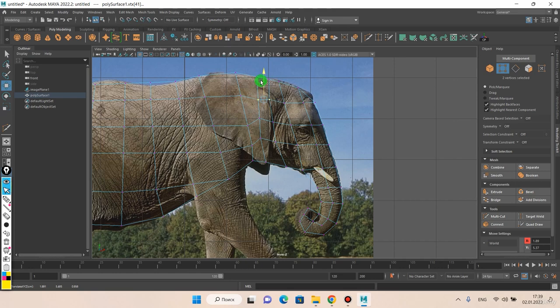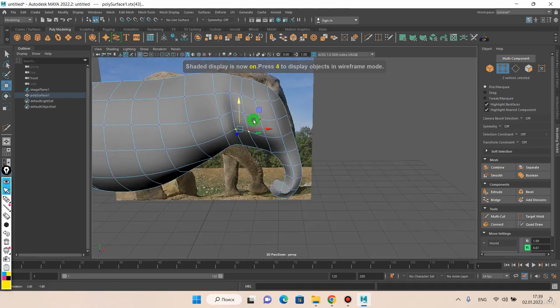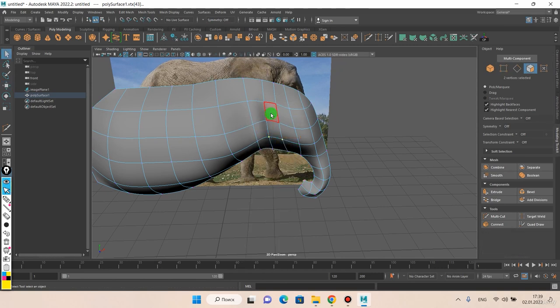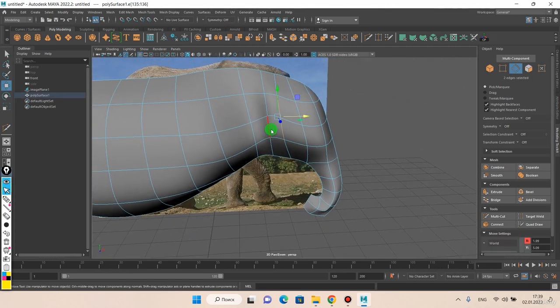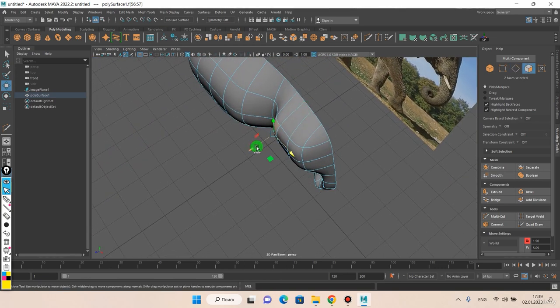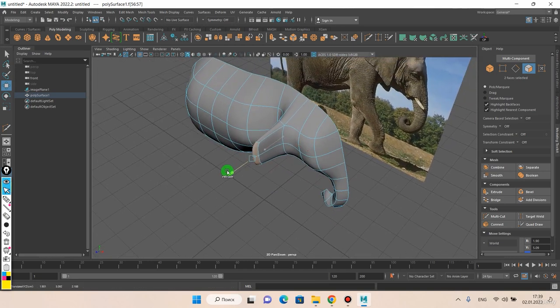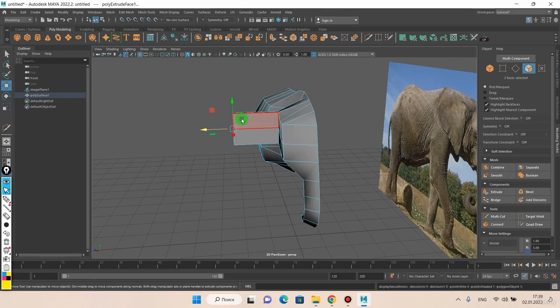To create an ear we will need just a couple of polygons. So I will move these vertices up and these two. And right now we can take these polygons we adjusted and we can extrude these polygons out. So I will press Shift and drag the manipulator to get this kind of a shape.